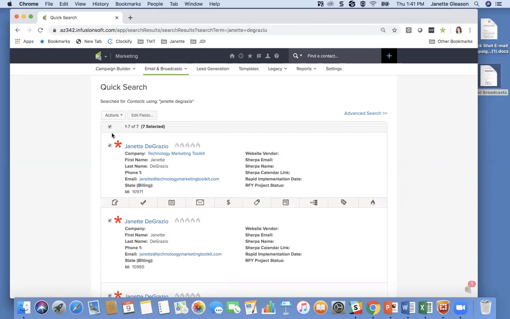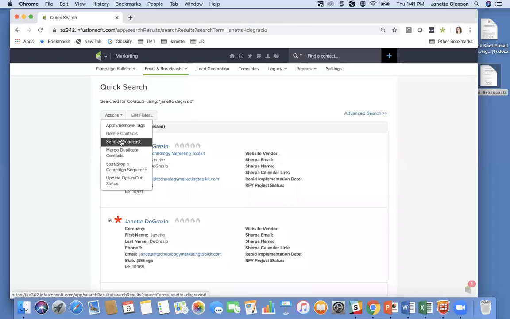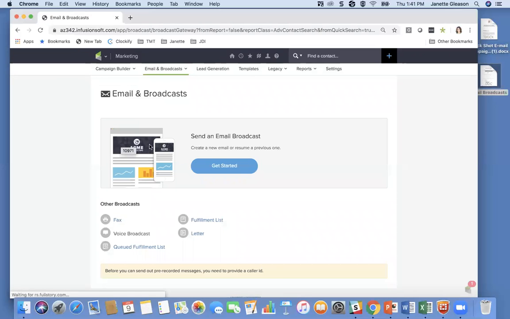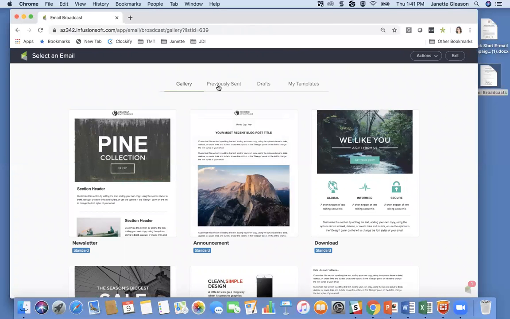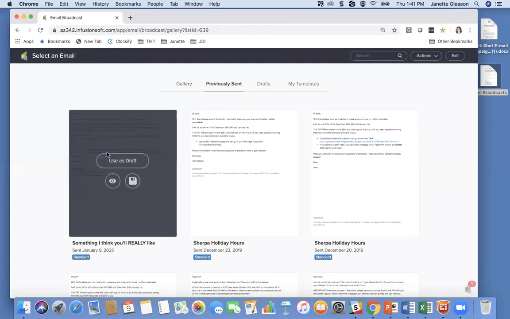Okay, so I'm just going to select all my test records here and let's go back to send a broadcast. Now, again, if I stopped my email, this is where I would come and get started again. And you'll be able to find that email here under previously sent. So as I come back, I'll just use this as a draft again.